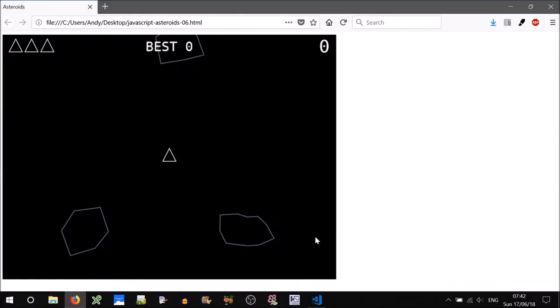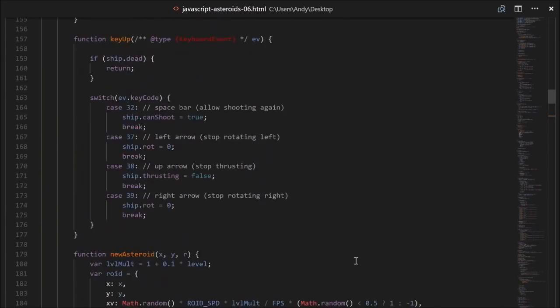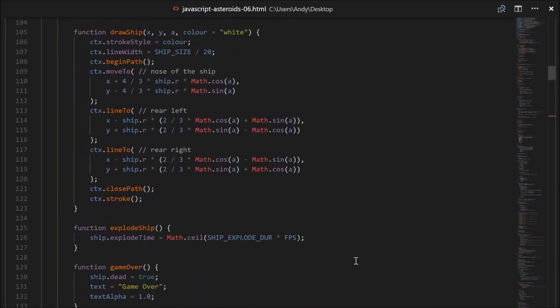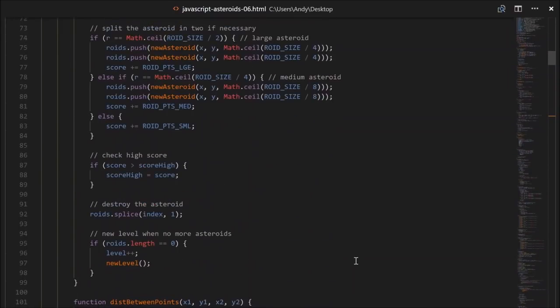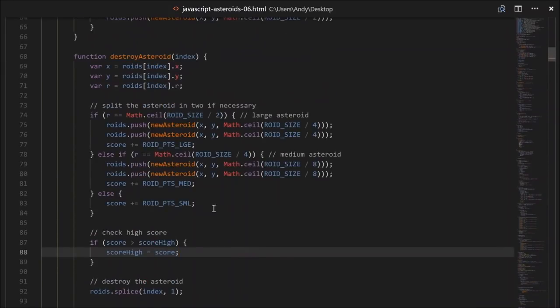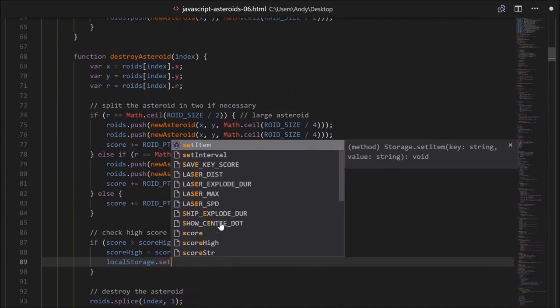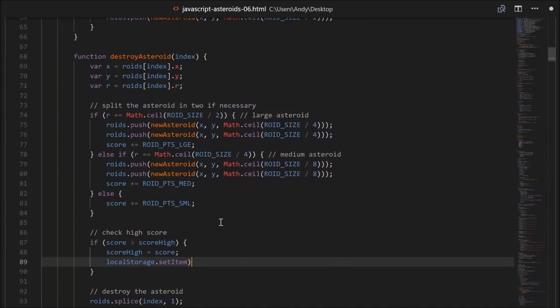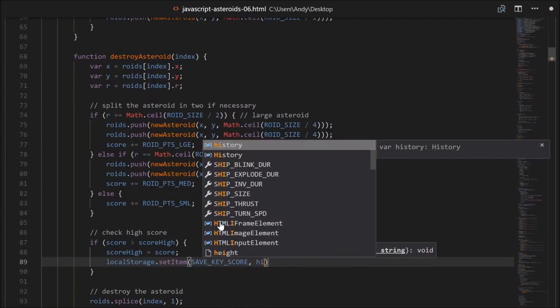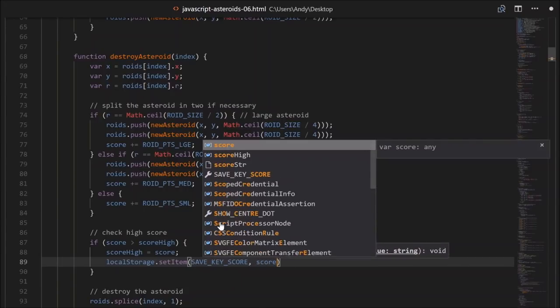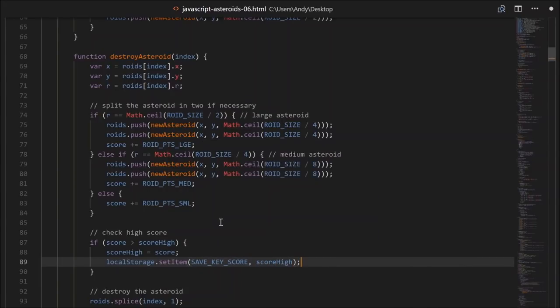Now, although the score is going up, if we reset this, it's not storing it, is it? So we'll have to store it somewhere. So up where we increment our score and test for the high score inside our destroy asteroids method, so check high score here, we can just set it here. So we can go localStorage.setItem. We need the key, so the save key, save key score, and the value will be the high score. Score high. And hopefully that should be everything.